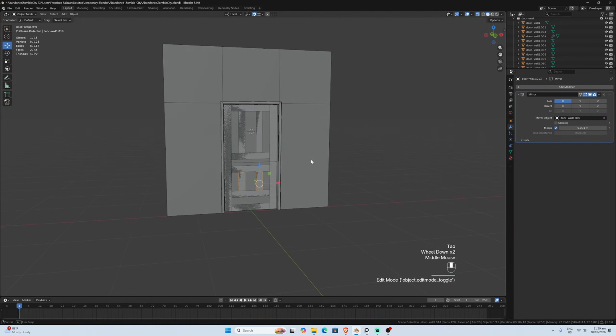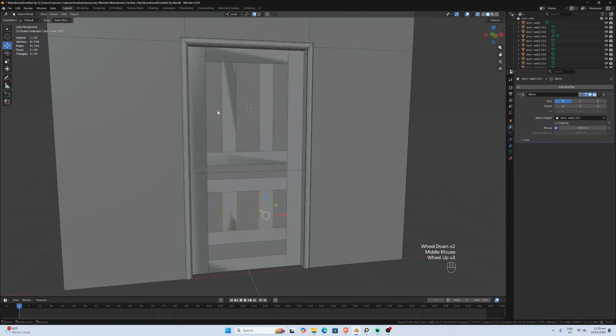Okay, we can do this. This is simple and looks good.